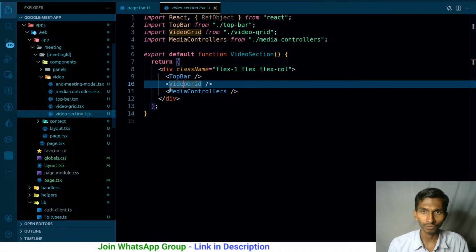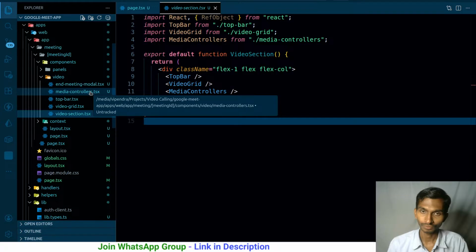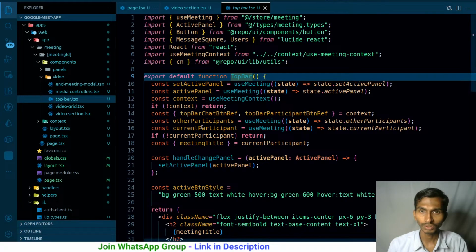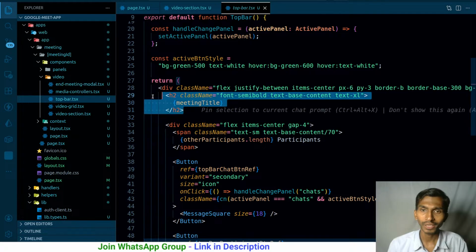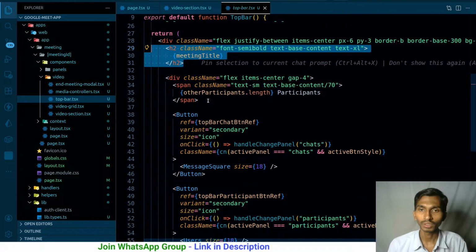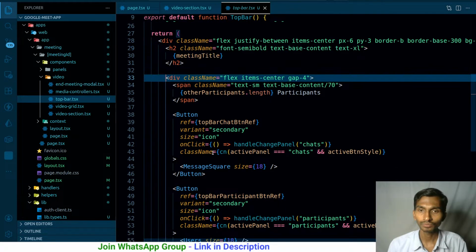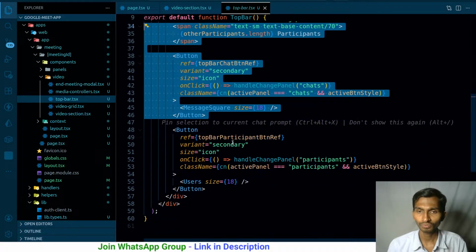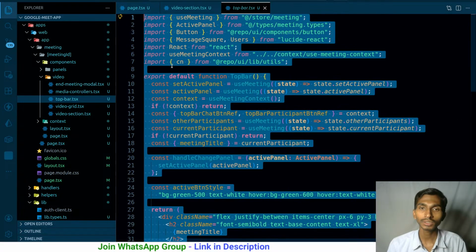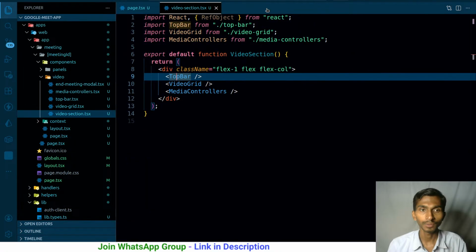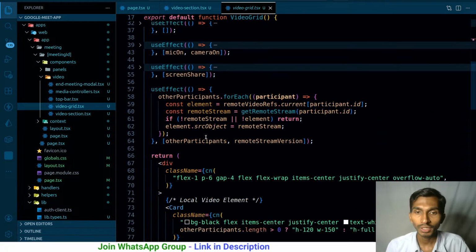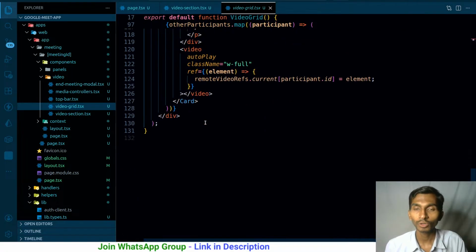Let's go to the top bar first of all. Let's even create more components on top of this if needed, but I think top bar is pretty much fine. We have a heading, and apart from that we have some buttons on the left side. That's okay, this one is not that big, so we are happy with this length of the file. Apart from this, we have video grid. We will definitely have to create components over here, if I'm not wrong.